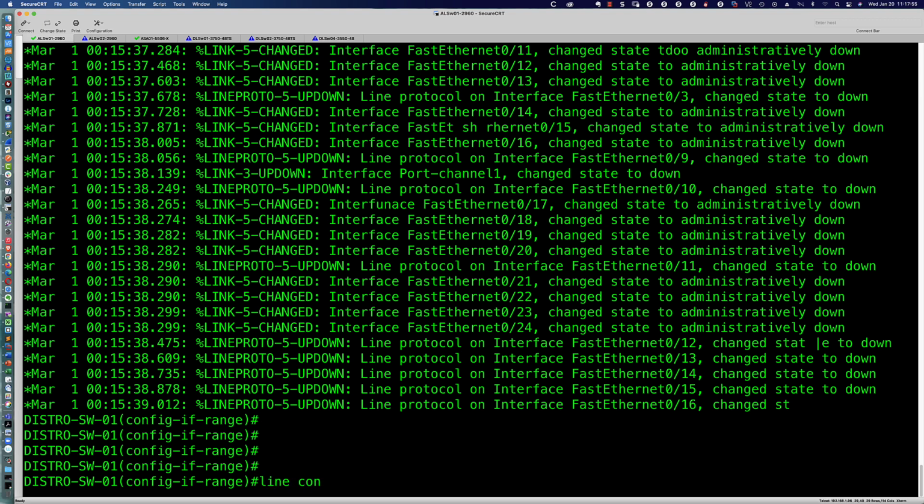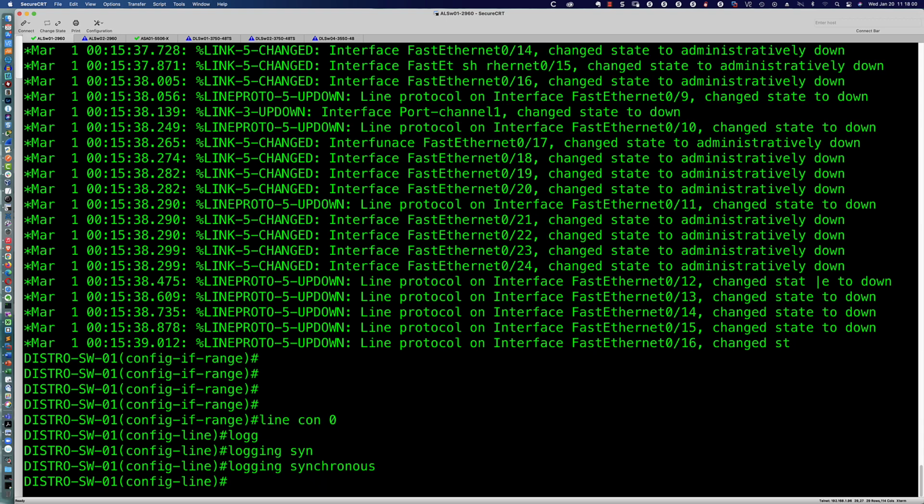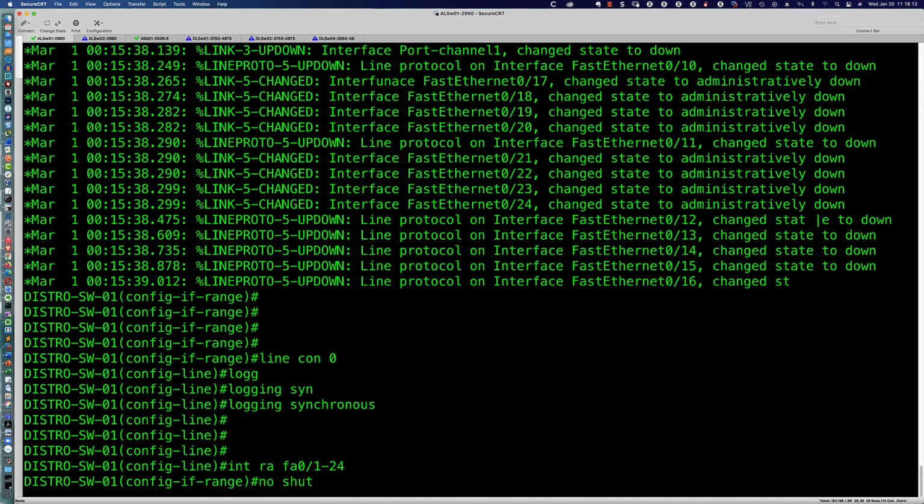So let's go back into line con 0 and let's say logging synchronous. And let's see what logging synchronous is going to buy us when it's turned on. So I'm going to go back into the interface range, fast Ethernet 0/1 to 24, and I'm going to say no shut. In other words, I'm going to generate a whole bunch of console messages here indicating that I'm trying to bring these interfaces up. And as soon as I hit enter, I'm going to go ahead and start to type in a new command. All right, so here we go.